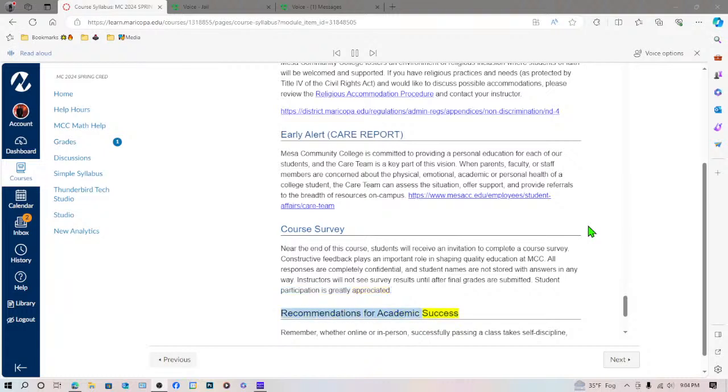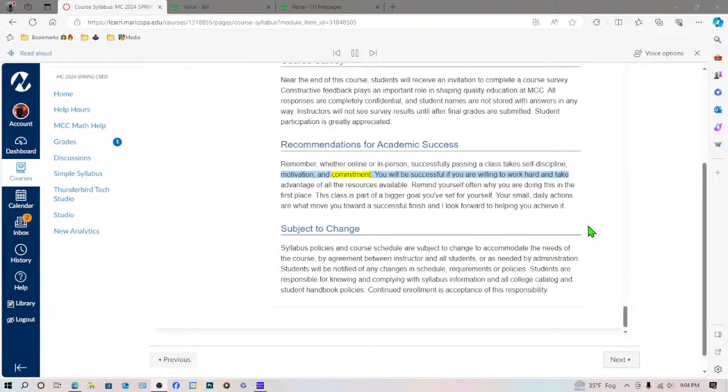Recommendations for academic success. Remember, whether online or in person, successfully passing a class takes self-discipline, motivation, and commitment. You will be successful if you are willing to work hard and take advantage of all the resources available. Remind yourself often why you are doing this in the first place. This class is part of a bigger goal you've set for yourself. Your small, daily actions are what move you toward a successful finish, and I look forward to helping you achieve it.